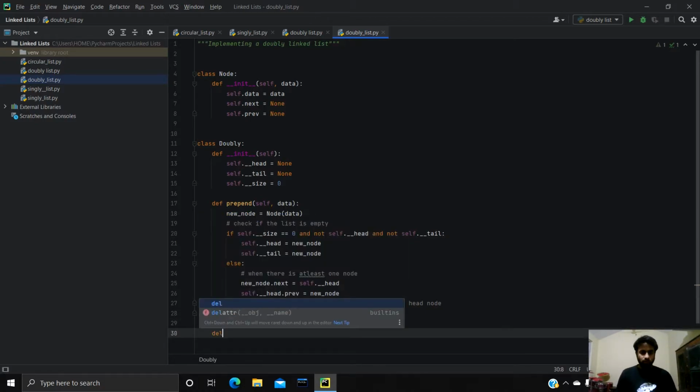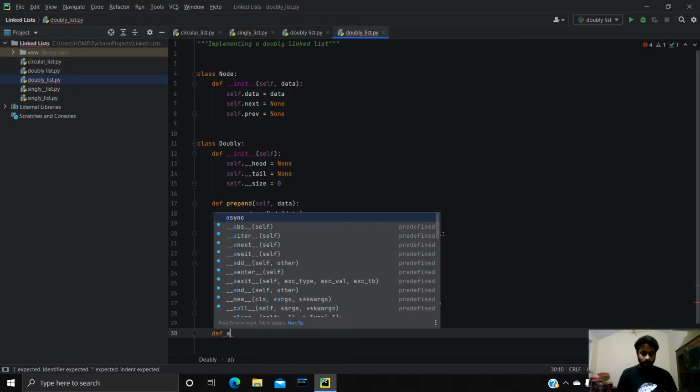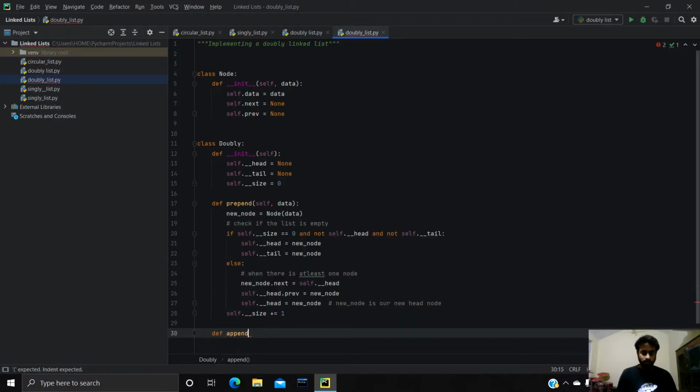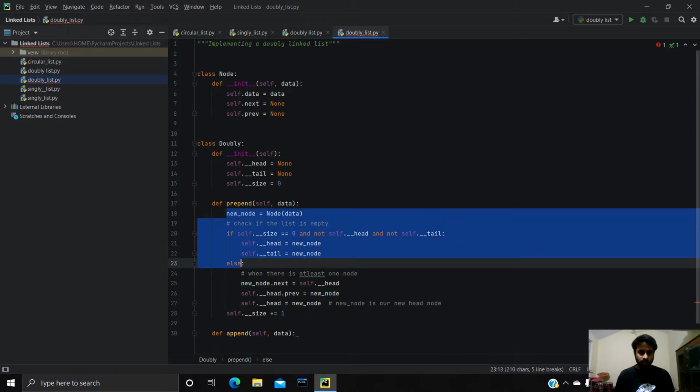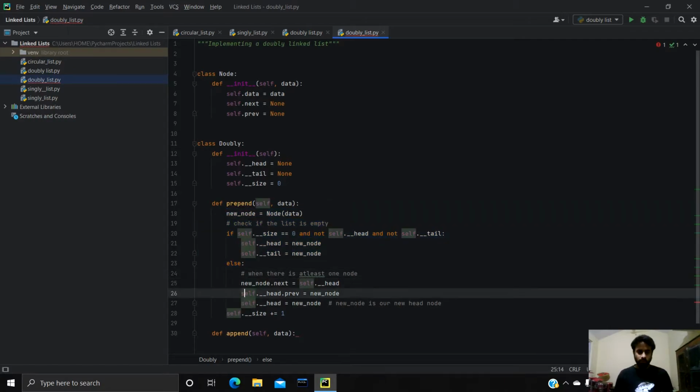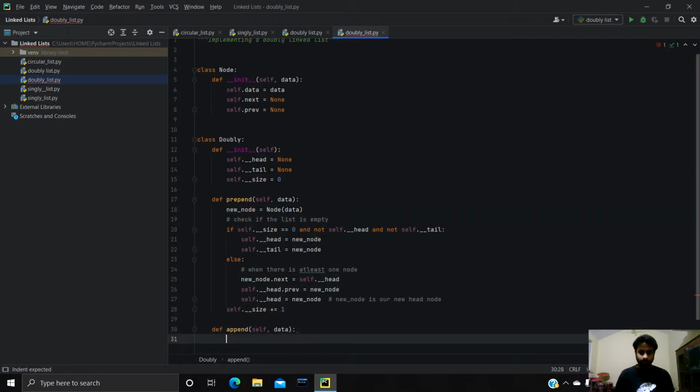Similarly, we are going to make the append method, and it's going to append a new data. We are going to copy this from line 18 to line 23 because it's going to be the same.